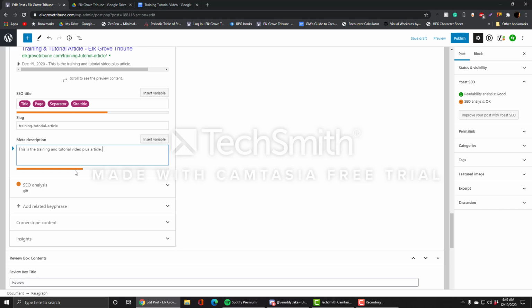Okay, so you see how when I started typing there was this orange bar. We want to get this bar to fill up and turn green. Okay, now it's turned green. There is a character limit, so try not to add too much. If you write too much, it turns red, and Google doesn't like that. So try and get it up to green if you can.